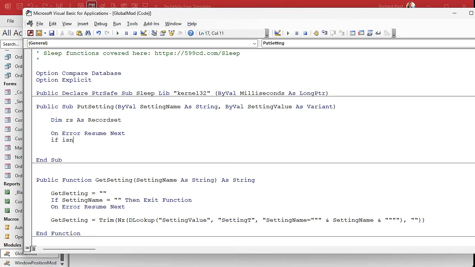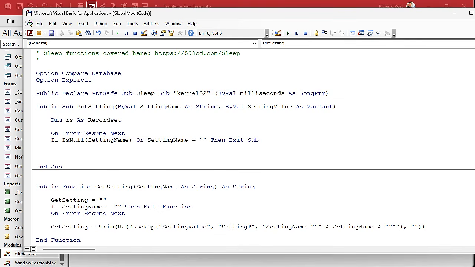Now, if is null setting name or the setting name equals an empty string, then pop up an error message, do whatever you want. I'm just exiting the sub. Okay, ideally, again, you shouldn't have that problem because setting name is something you, the developer, specify, right? The value is what the user is sending in, okay?